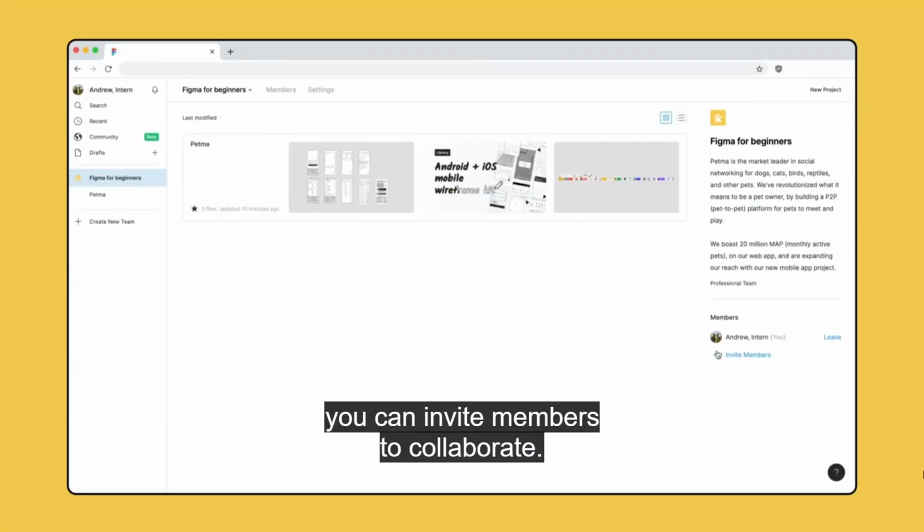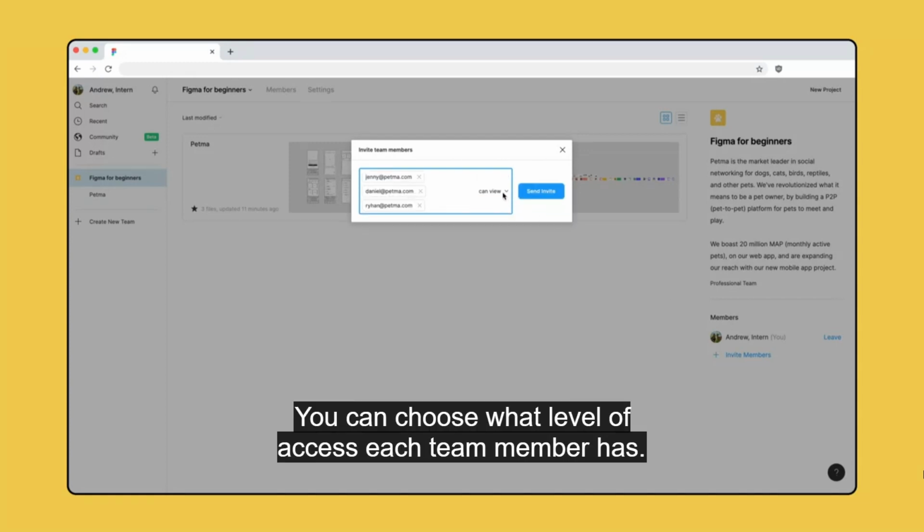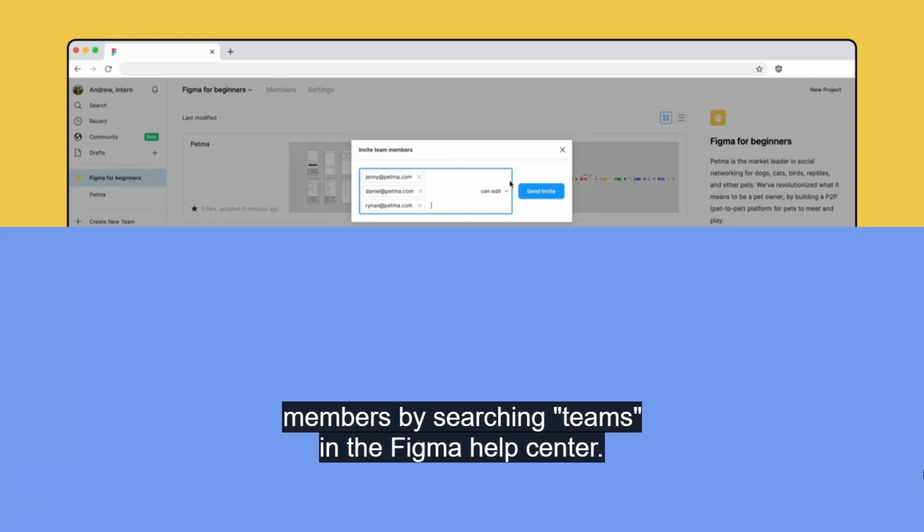Once you've created your team, you can invite members to collaborate. This will give them access to all the projects and files in your team. You can choose what level of access each team member has. Learn more about creating teams and inviting members by searching teams in the Figma Help Center.